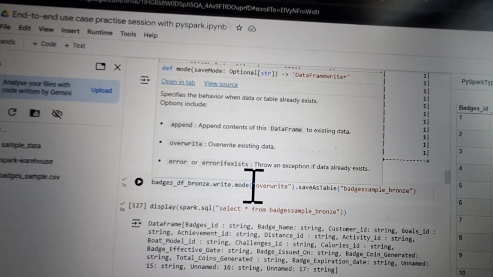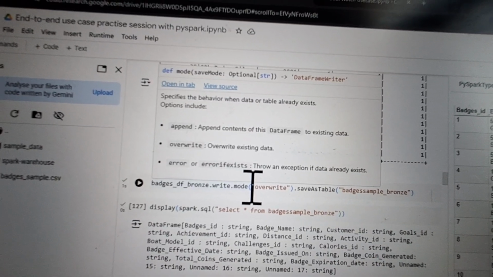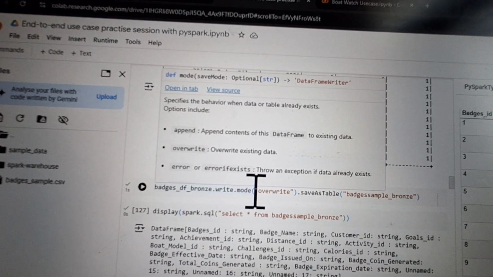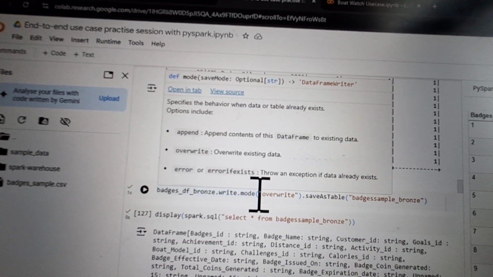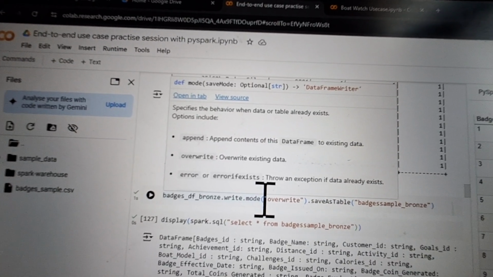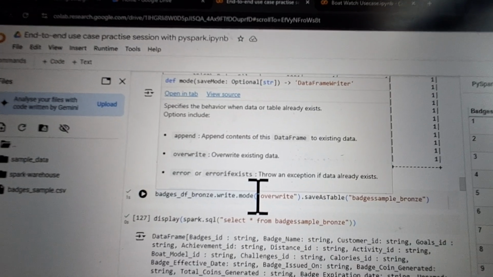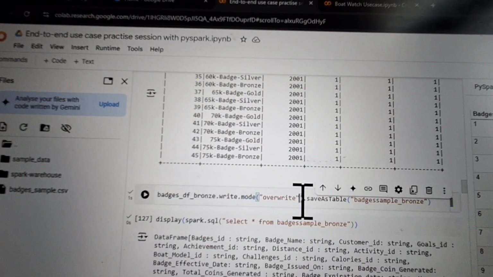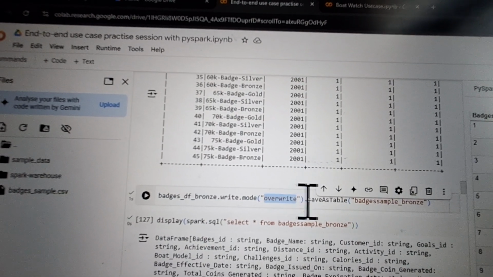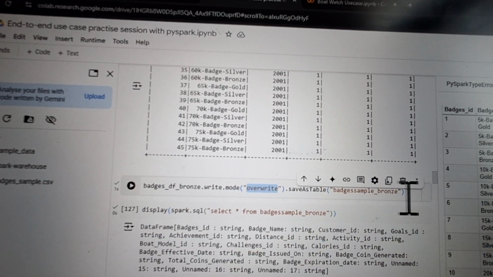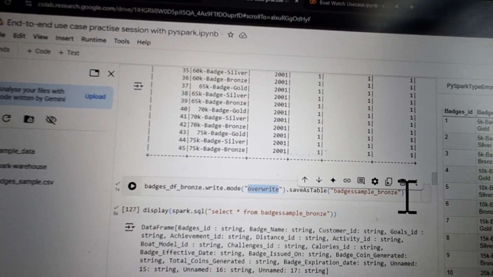mode, whether you want to insert, whether you want to update. If it is an existing one, you have to insert the data. If it is a new table, you can just create, or update or append. If it is an existing one, you have to use update or append mode, or you can also use overwrite, like I have used, right? And save as table. I've given the table name as badges_sample_bronze. Make sure the schema is the same for both.